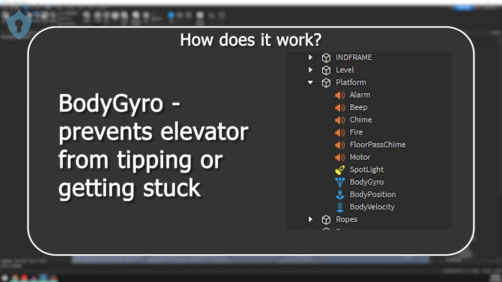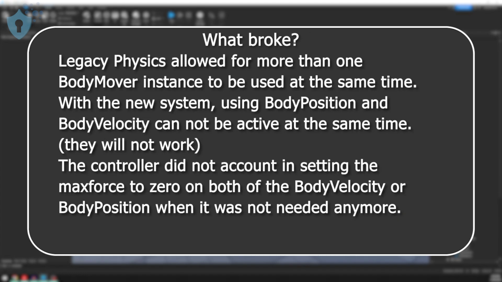Body gyro is just what keeps it upright so it doesn't go toppling over in the shaft, since most older Teknikks don't have shaft rails in them, so they use body gyros to make sure they don't get stuck or anything. So why do they not work anymore?